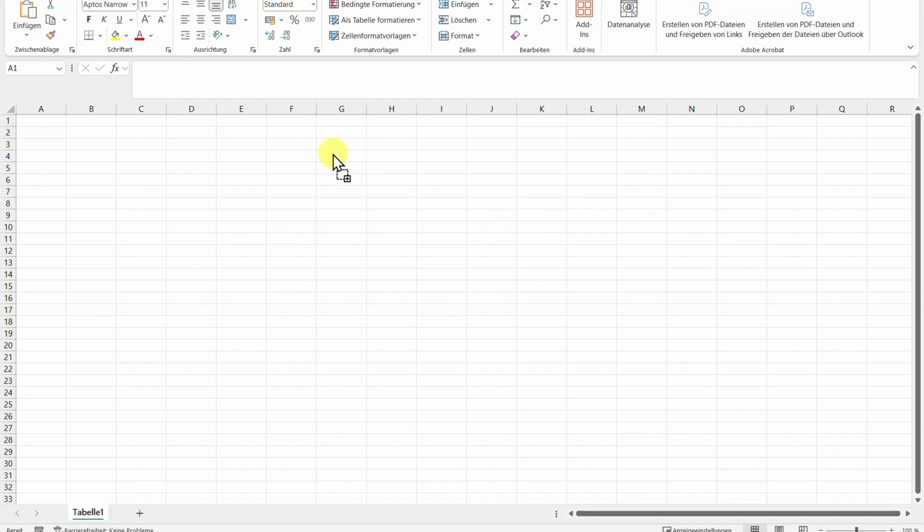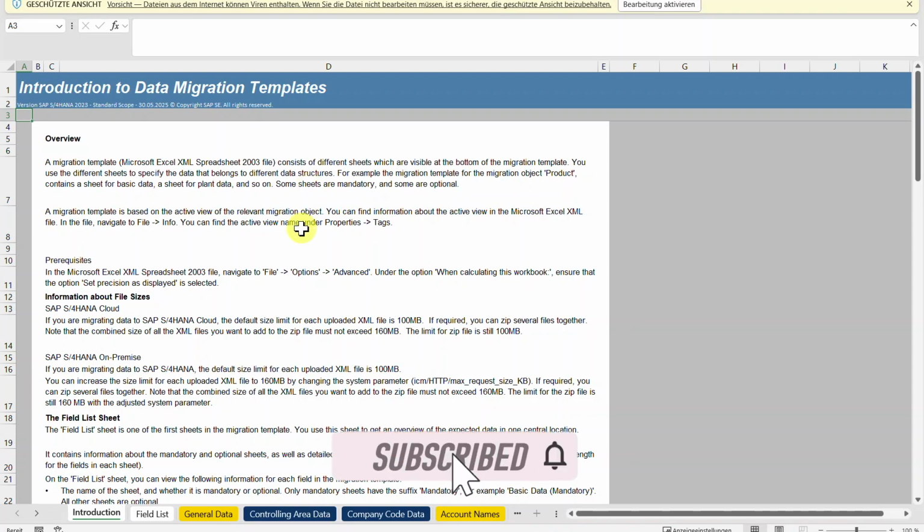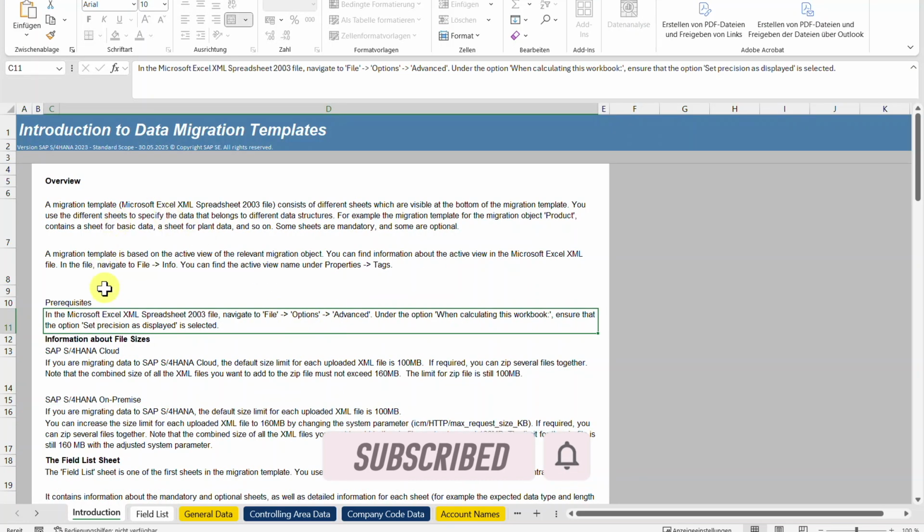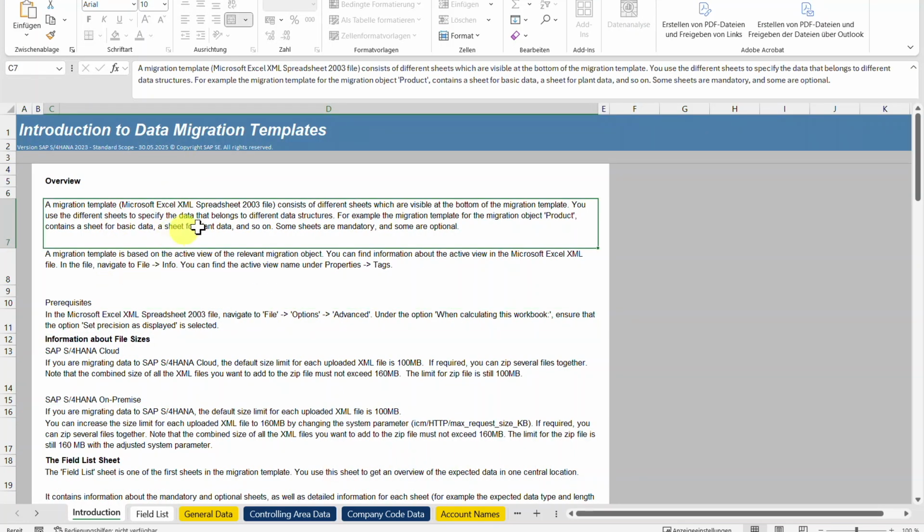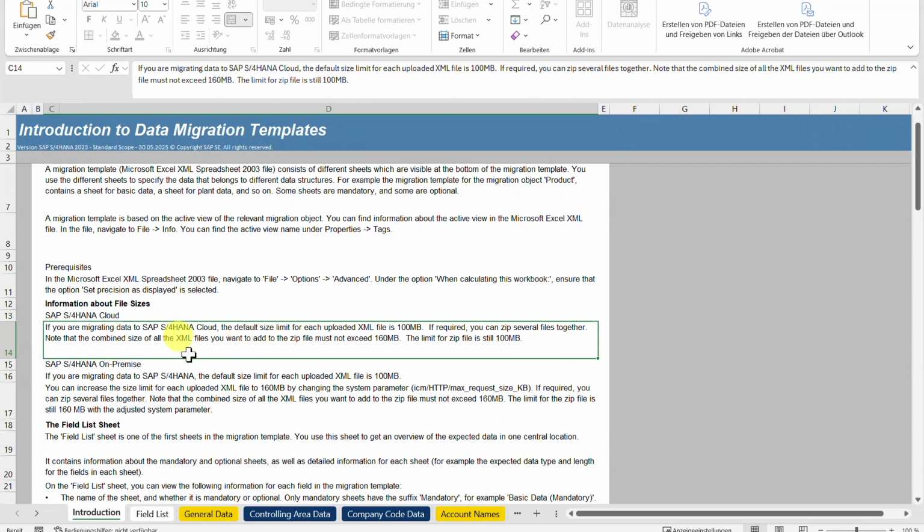Now I will drag and drop the XML file from my downloads. And you can see this worked perfectly fine. We are now here in the migration template. So first of all, you can see an introduction where we have an overview. This is general information and you will see the same one for each and every migration template, where you can check, for instance, the sizing of the file.